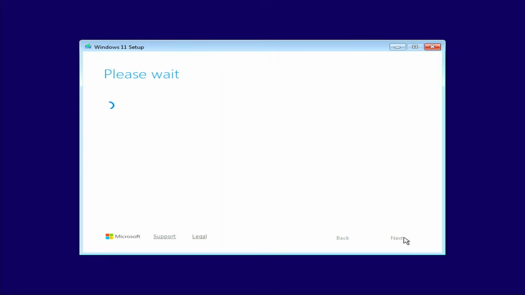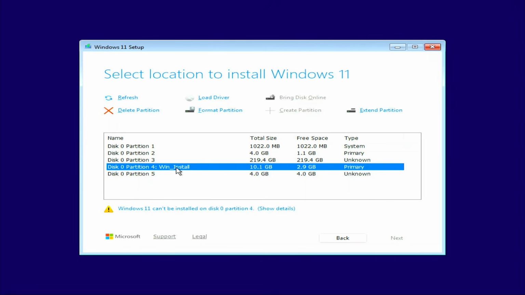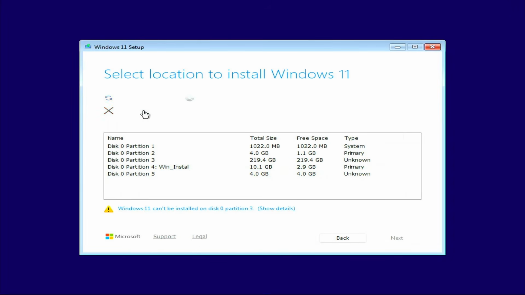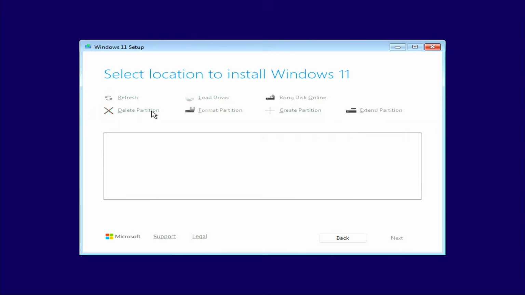We have reached the most important part of the installation, where we need to specify where to install Windows. The most important thing here is not to accidentally delete the partition with the installation files, which in my case is labeled win_install, and also not to delete the last partition after it. We will do that later.